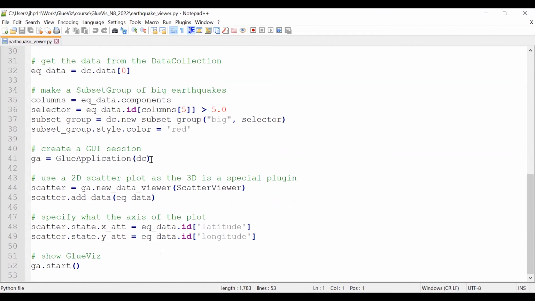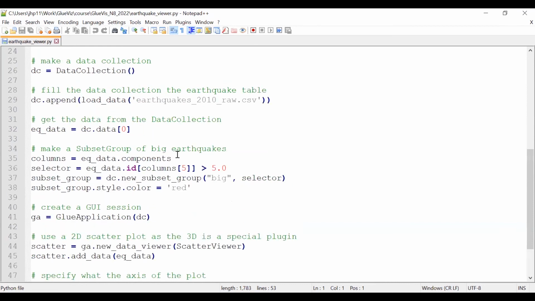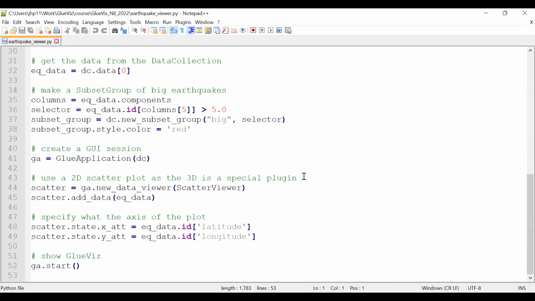You now have to create a Glue application. That's basically the Glue main window. When you create the Glue application, it will automatically pick up the data collection. So you don't have to worry about it, it's automatically included because you've given it when it was created. So it's got the data collection, it's got the subset group. Although you gave the subset group a name when you created it, the data collection also stores it internally. So you don't have to pass in the subset group separately.